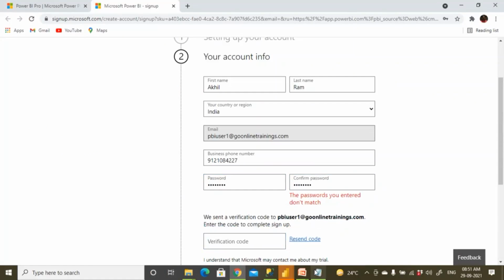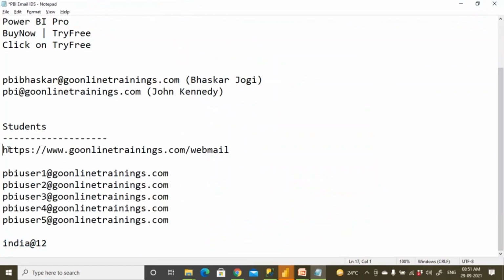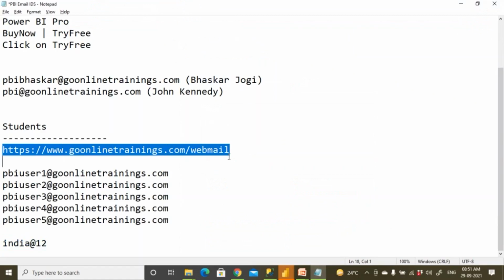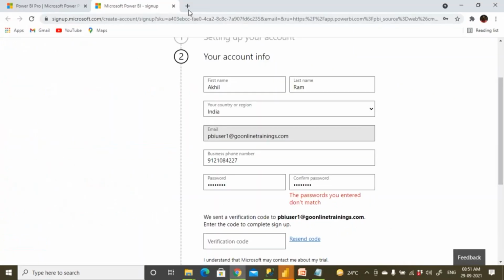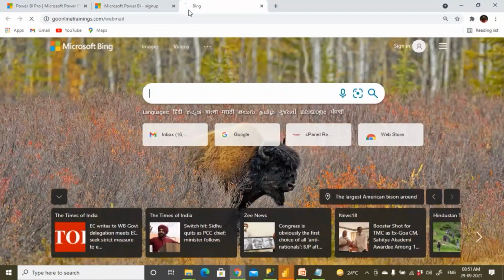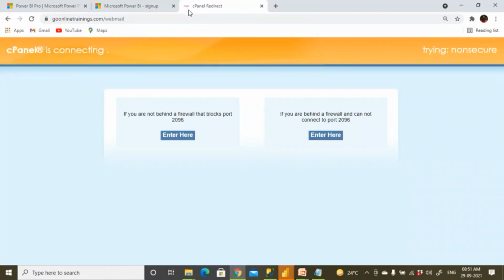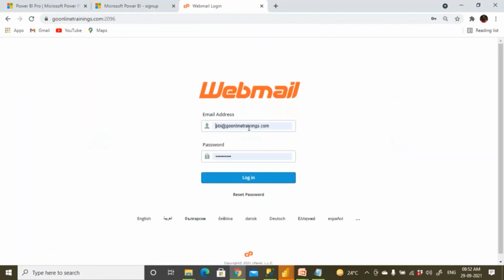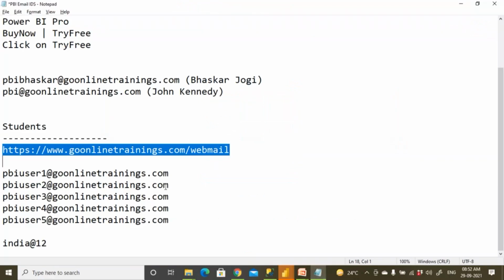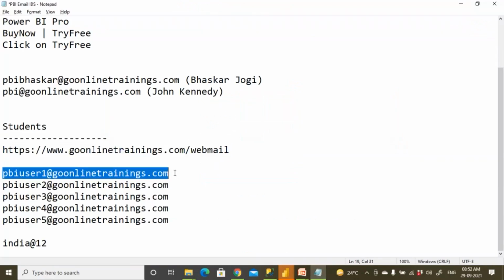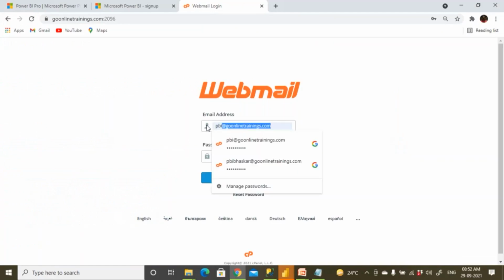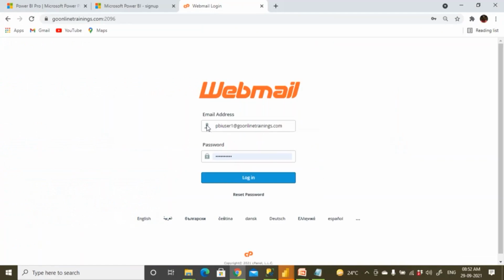So I wanted to go to my email ID. To go to my email ID, I have to go here, right? If you wanted to open Gmail, you need to have gmail.com. I wanted to open this, I have to go to this email ID. I will get a goonlinetrainings.com web mail. Okay, so what is the email ID? I wanted to use this email ID and go into this. You have to say Bhaskar Jogi and gmail.com and you give the password.